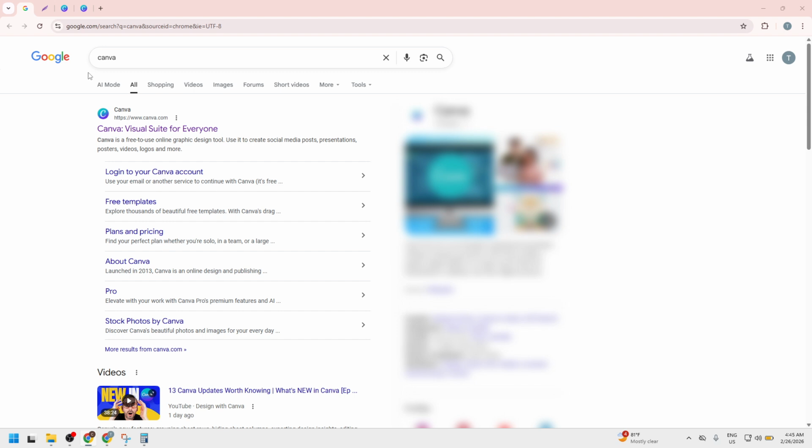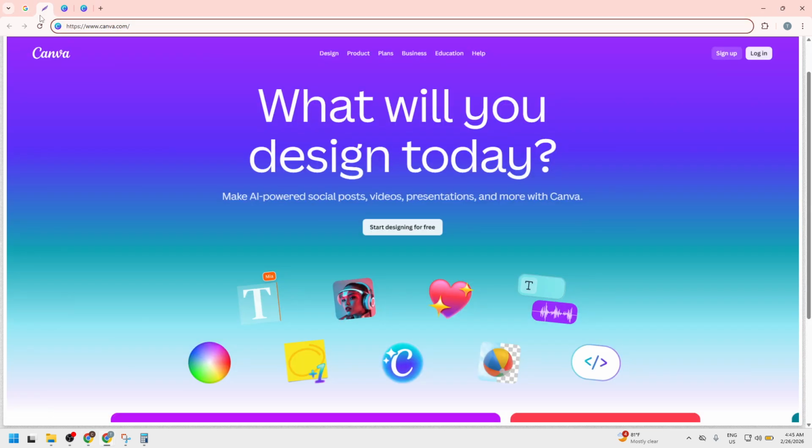Start by opening your web browser and searching for Canva. Click the official Canva link to go to the home page. If you're not already signed in, log into your account so you can access your workspace and saved settings.